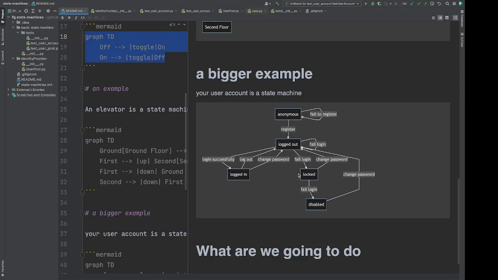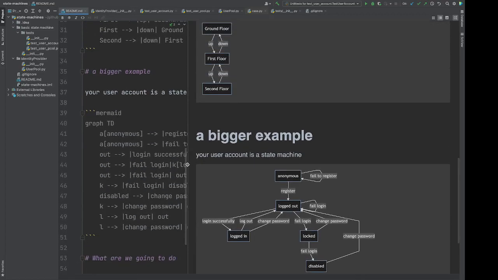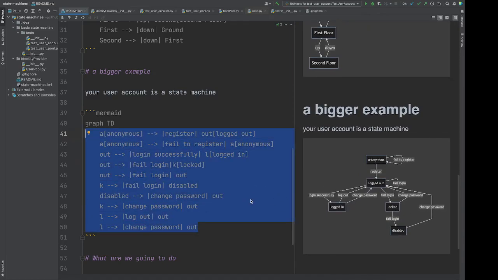A locked account often has a time-based unlock. If you were locked more than 5 minutes ago, you're not locked anymore. Whereas if your account's disabled, you have to change your password. If you successfully log in, you become logged in, and from that state, you might change your password or log out. You can see how you could represent this as text in a repo, and generate the images for your documentation.